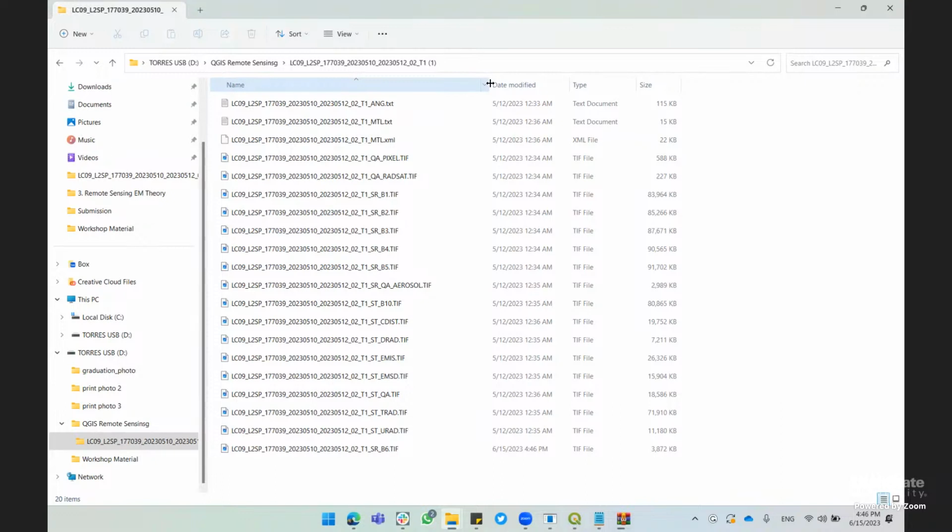So the LC in the front is the Landsat. The 09 is the version of the satellite. The L2SP is level 2 surface processing. Then the numbers 177039, in my case, that is the path and the row of the image.